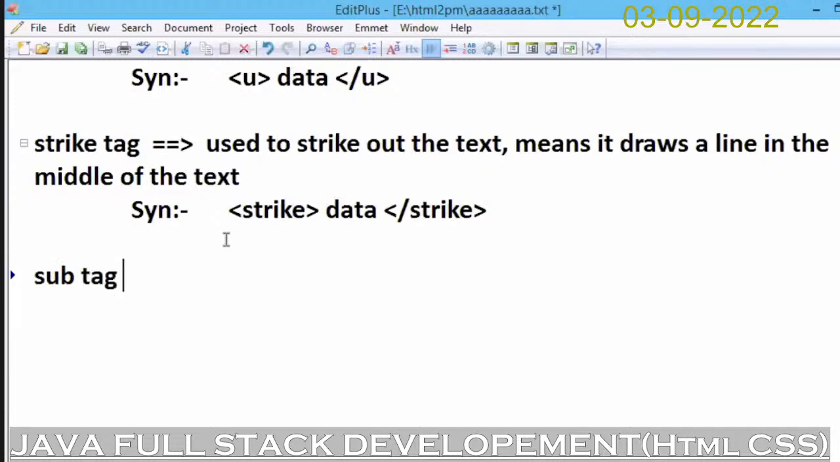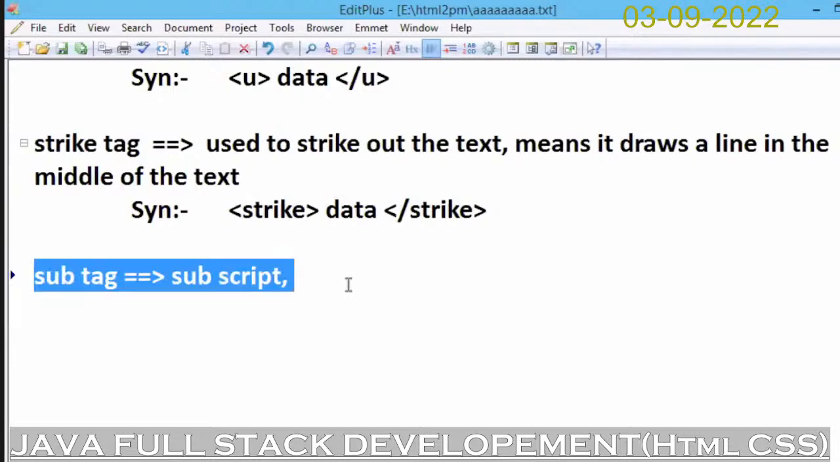Tag name is sub. What is the full form of this sub, sir? Sub full form is subscript. The purpose of this tag is to display the data below the baseline.